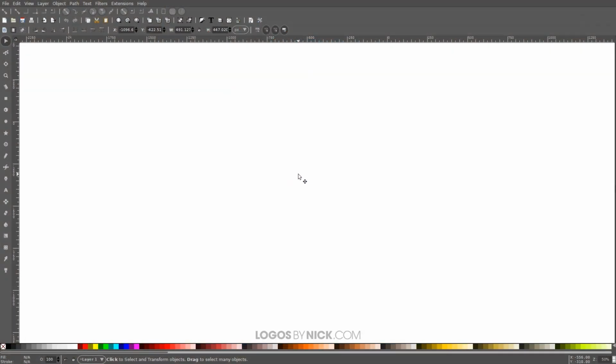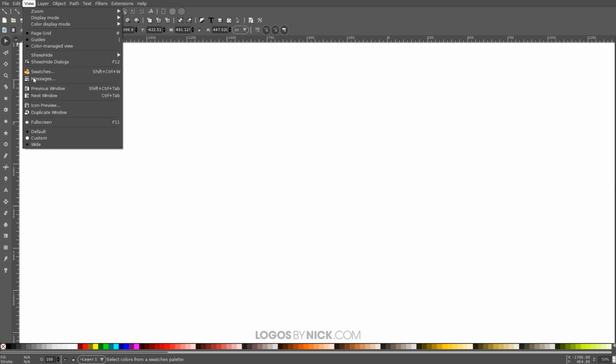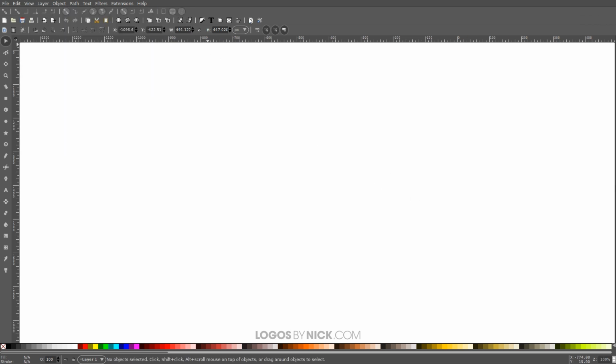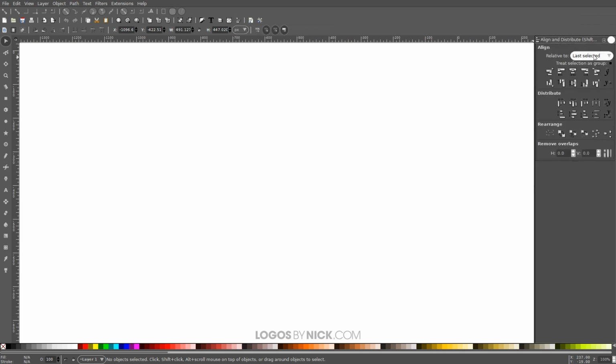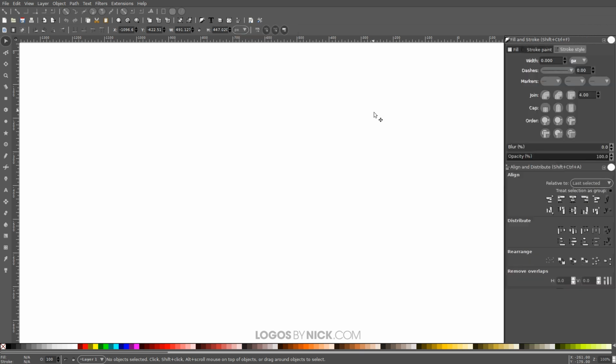So we'll go ahead and get started here in Inkscape. We just want to first set up our document. Make sure you go to View, make sure you have Custom selected, and then we'll zoom in at 1:1. Then I want to open up the Align and Distribute menu with this button right here. Make sure we have Last selected from that dropdown. And then I want to open up the Edit Objects, Colors, Gradients, and Stroke menu with that button right there.